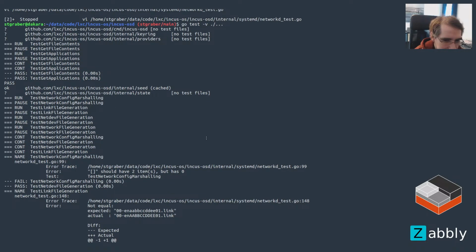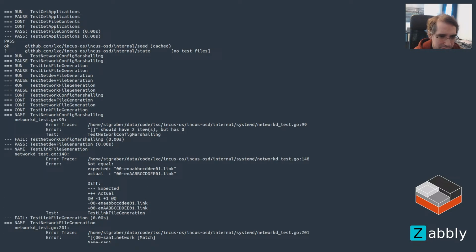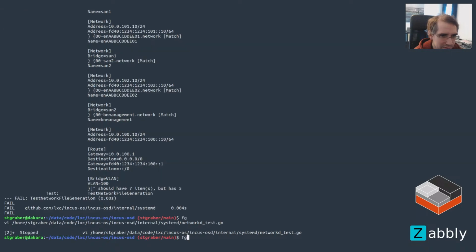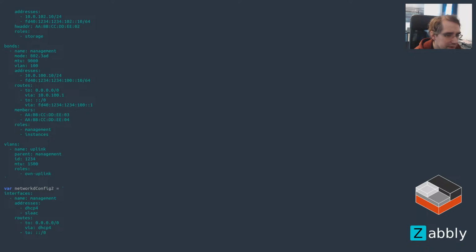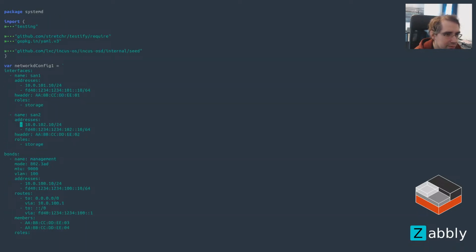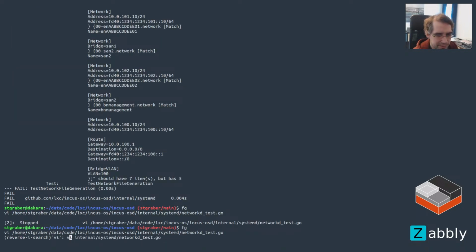So things went further. Network test 99. What's going on there? I promise we're gonna eventually get back to what we actually were supposed to be doing today. Should have 2 items but has 0. Okay. And why would that be? So that looks like an actual bug. Bonds 0, members 2. So what config is it using? It's using config 1. It's this one. Bonds. So that's the first bond, and it expects members to have 2 entries, which it definitely should. Let's go see if I messed up the YAML on that one, maybe.